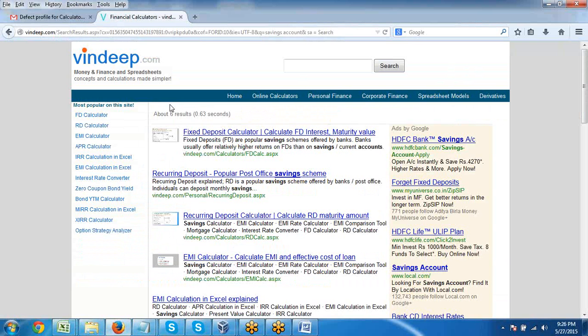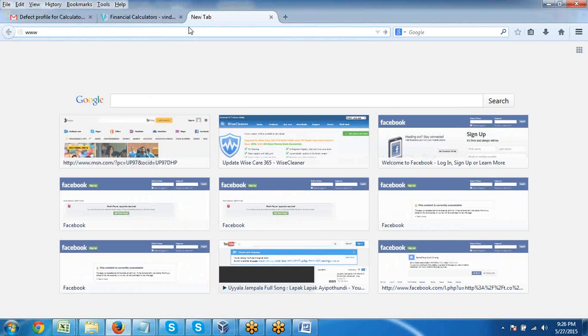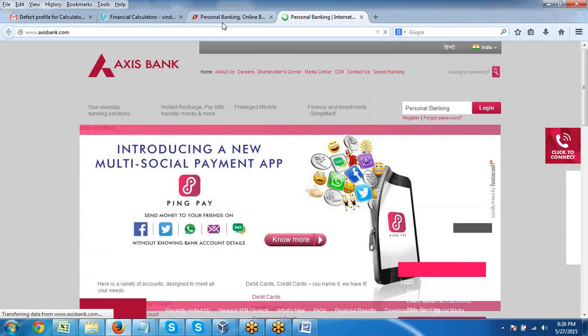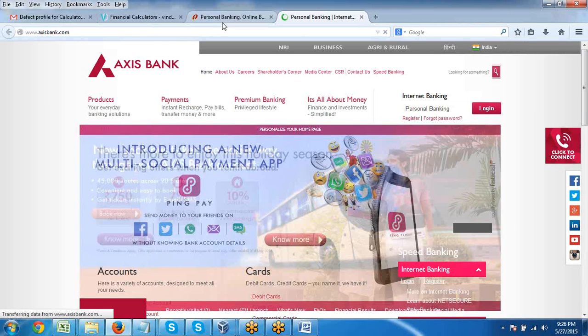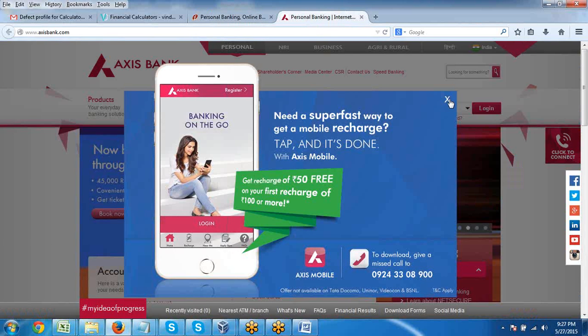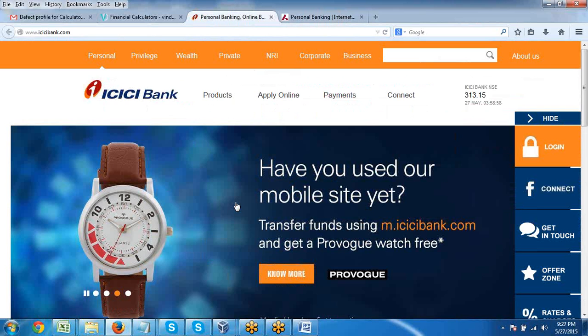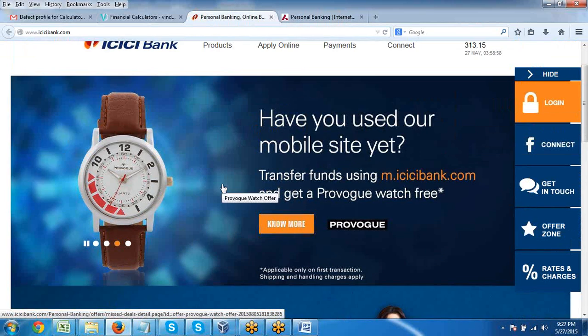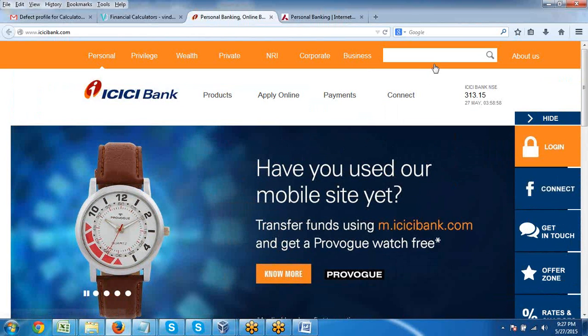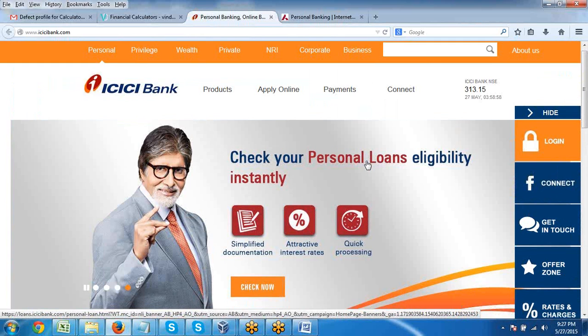Here I am browsing two different banking sector related sites. ICICI Bank, and here Axis Bank. This is one bank for personal banking, and this is also personal banking internet connectivity. Their logos are different, but the functionality is the same. Whatever images are displayed here are different.